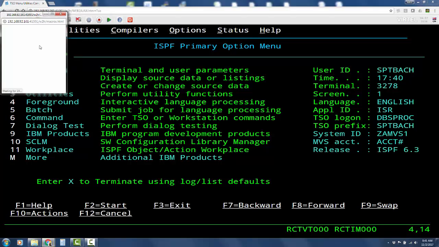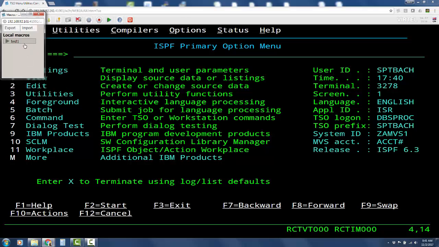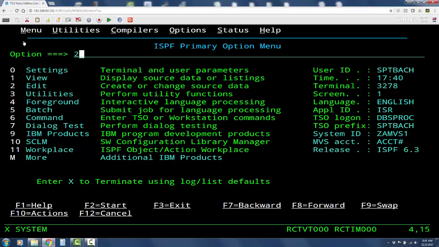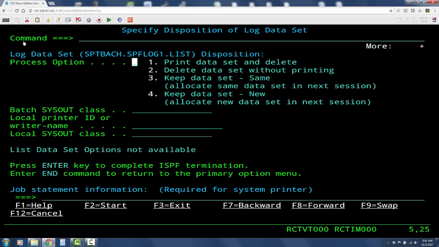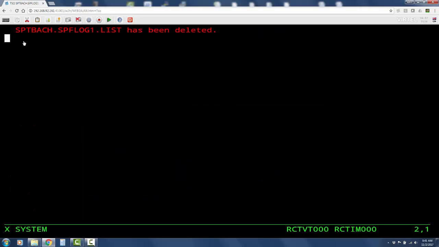I'm going to play a macro. It's going to put up a window and ask me which macro to play. I played it and you saw that we went to the edit screen and back again. And then to sign off of your session, you would sign off in the normal fashion, like so.